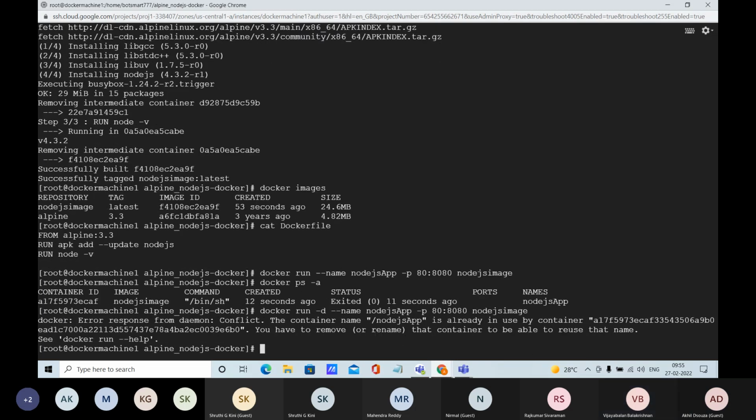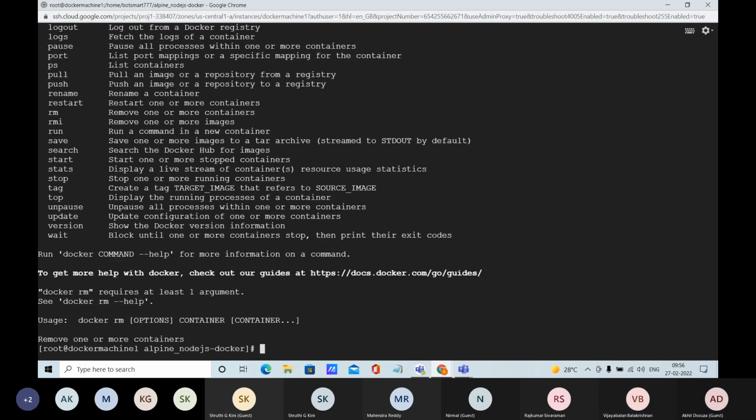Anyway, you need to remove it, because even though this container is in exited state, that name is already there. Do a Docker ps. Already it's in exited state. You need to remove it with rm, or either go with the new name. Okay, I'll go with the new one.